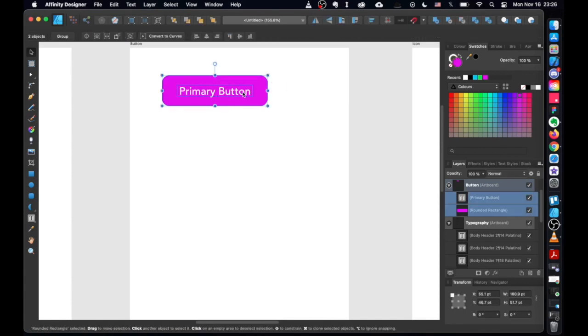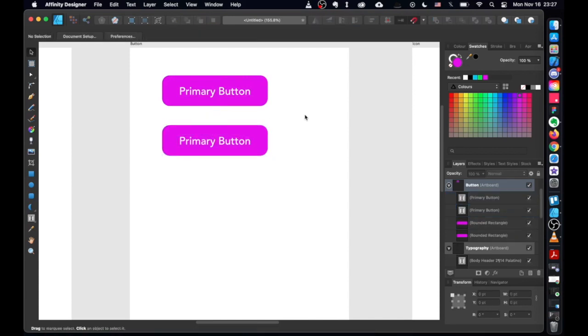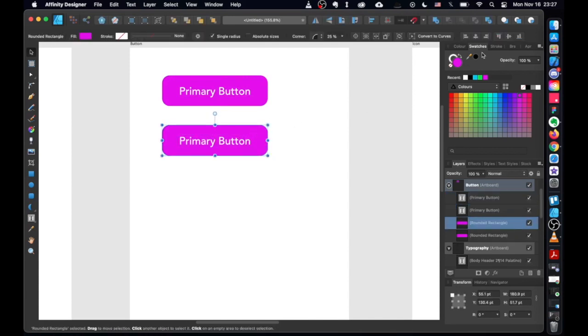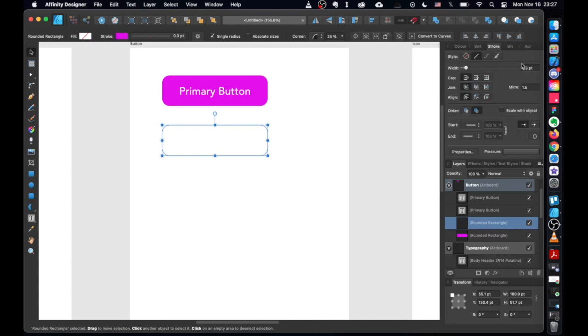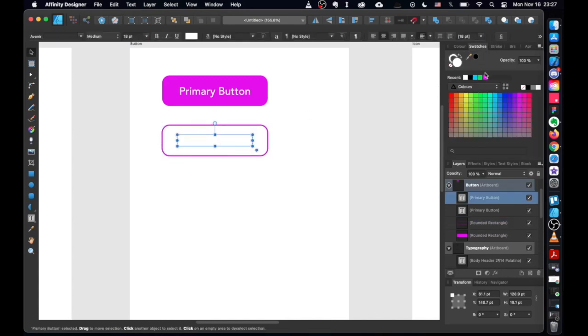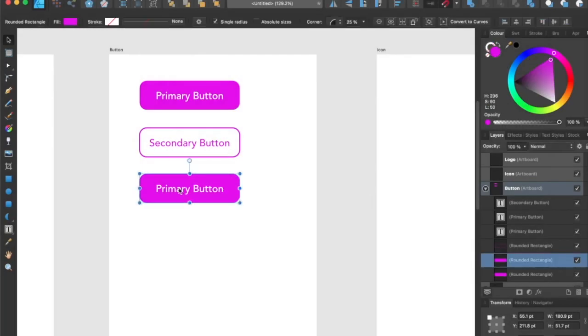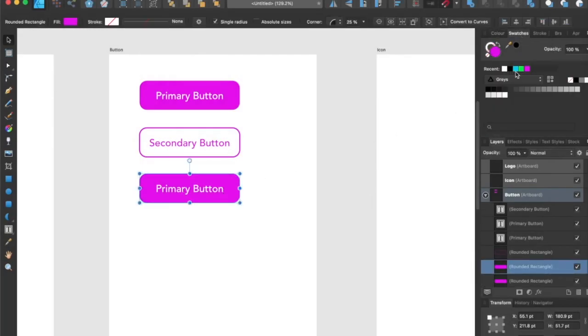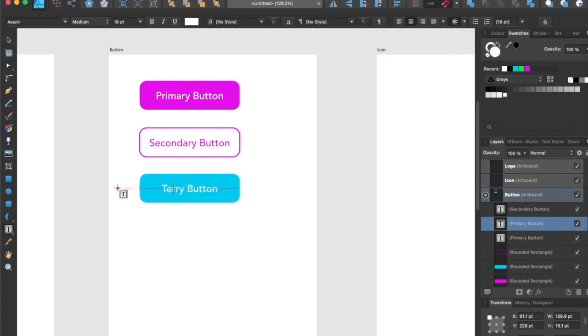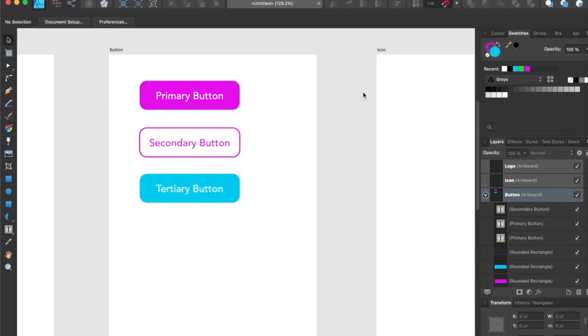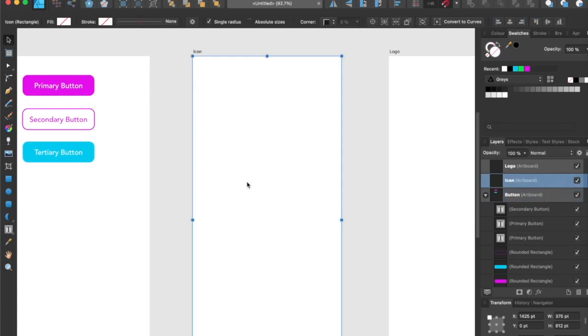Now let's create a secondary button by duplicating the first one. Then we're going to flip the colors around and add a stroke to the button, like so. Next, we're going to change the text color to magenta and change it to the secondary button. Finally, we're going to add a third color by duplicating the primary button again, and this time we're going to make this button cyan and rename it to tertiary button. And now our button system is completed.